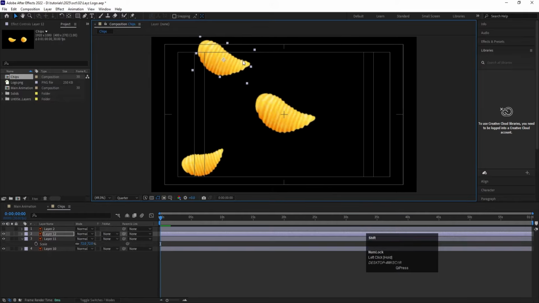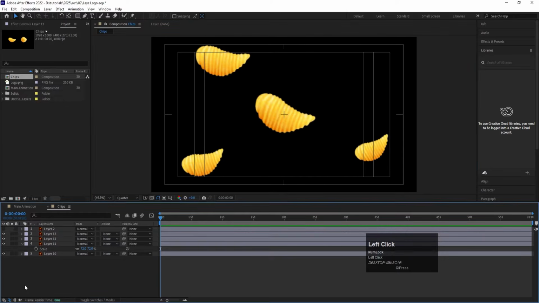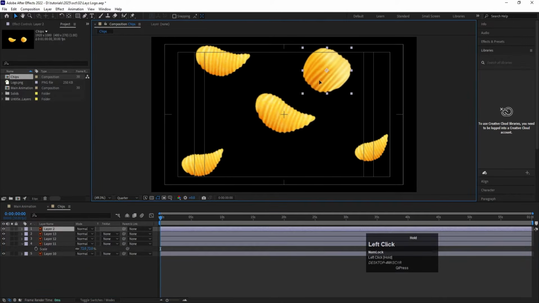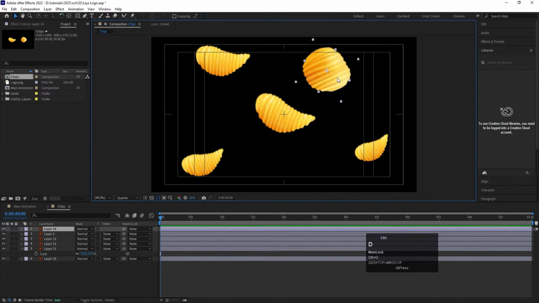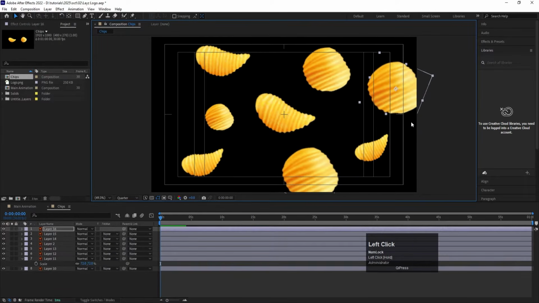I'll try to adjust the size differently. Again I'll hit Ctrl D, W, rotate and try to adjust the size over here. Okay. Then I'm going to enable this chip as well. Try to bring this over here, rotate it, hit Ctrl D, adjust the size, hit Ctrl D, adjust the size, hit Ctrl D, adjust the size like that.